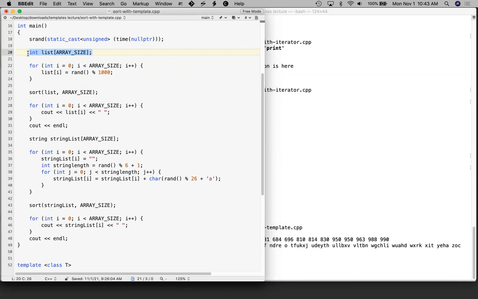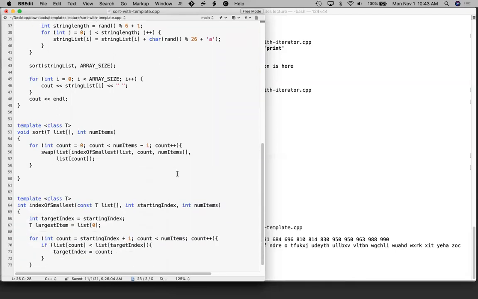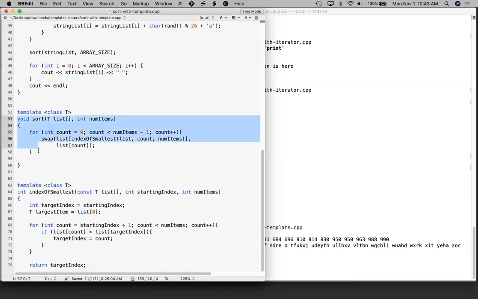Okay, right here I have an array of ints. Okay, and then I call sort, and the first argument is an array of ints. Right? So when I get down here to my sort function, the compiler is going to look at this and say, okay, the first argument was an array of ints. That means T must be an int. And so the compiler actually creates a function like this, except where that first parameter is actually an array of ints. Yes, that's exactly right, William.